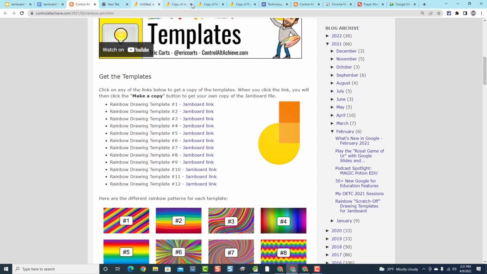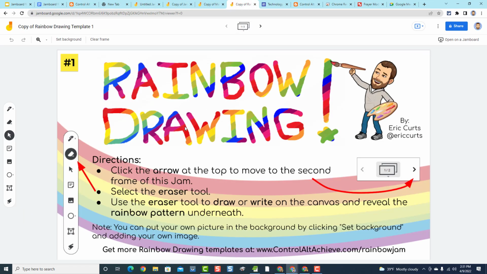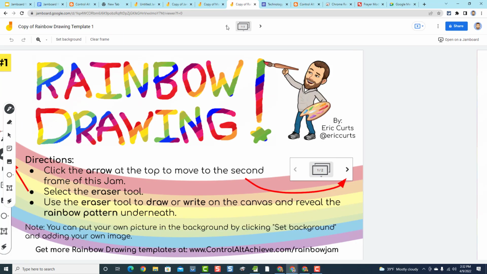And so what you end up getting, here's one I made a copy of. Here's the template, and this page looks blank, but it's not. There's actually a picture in the background. I did the set background and I uploaded a rainbow image. And then I used the marker, but I used white, and I literally just drew over the entire thing. So it took a long time.